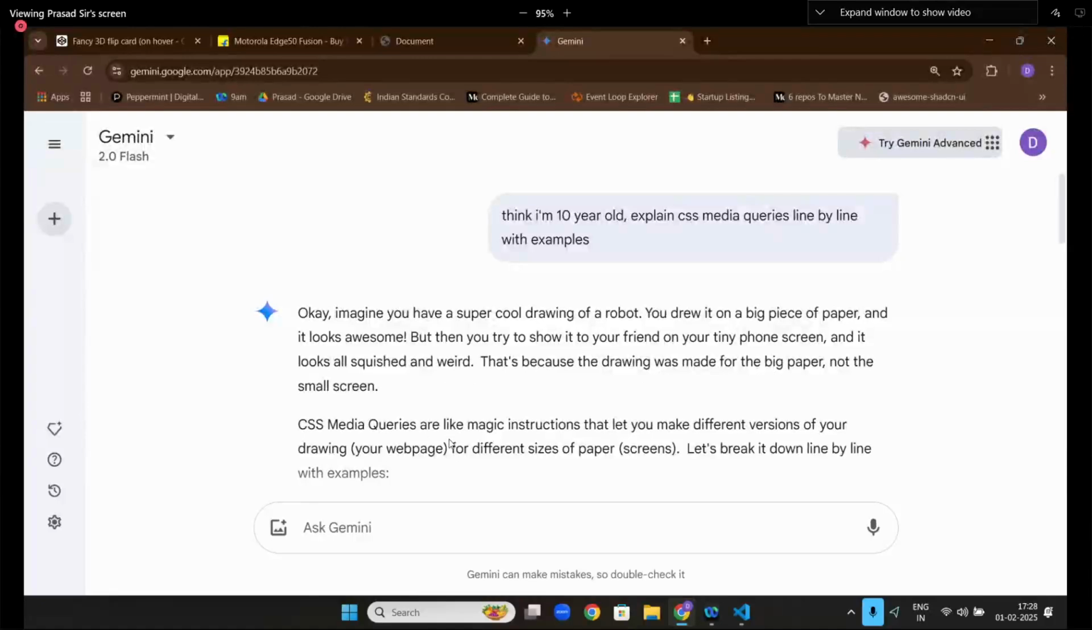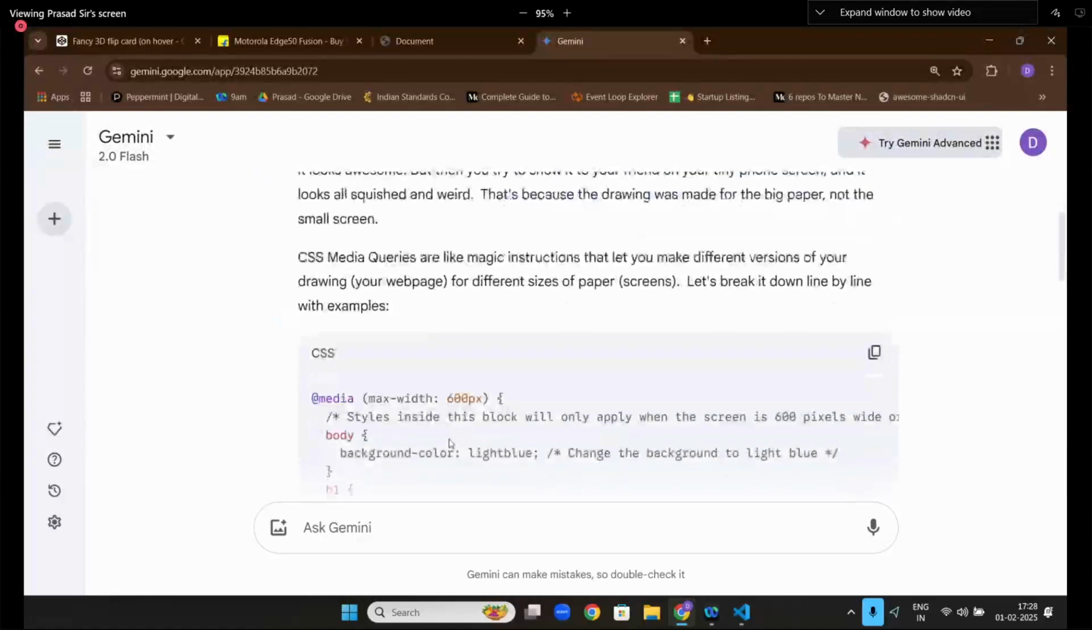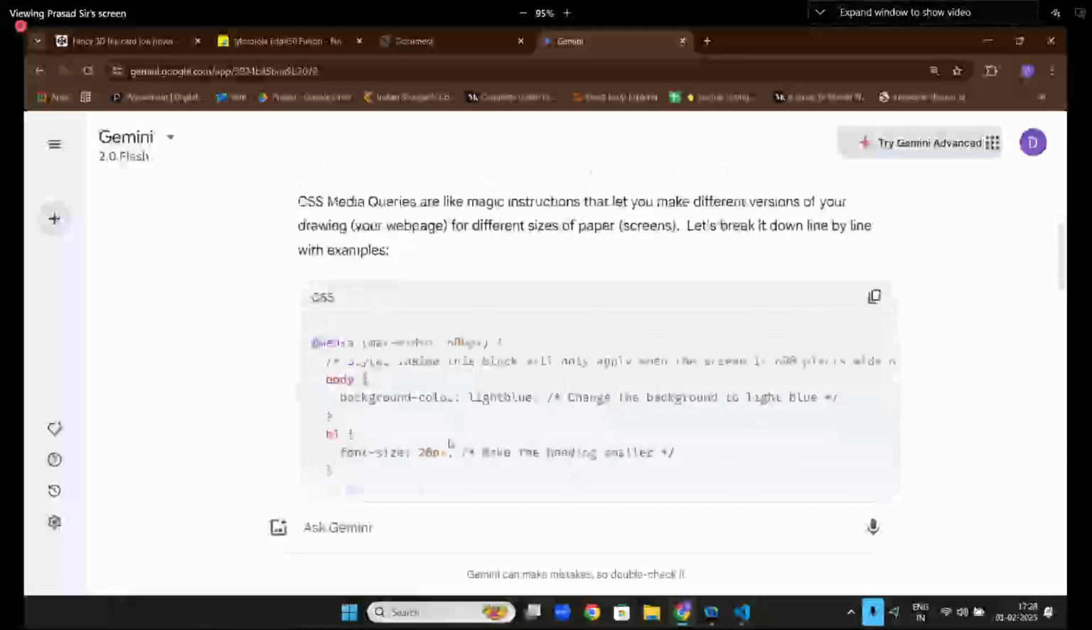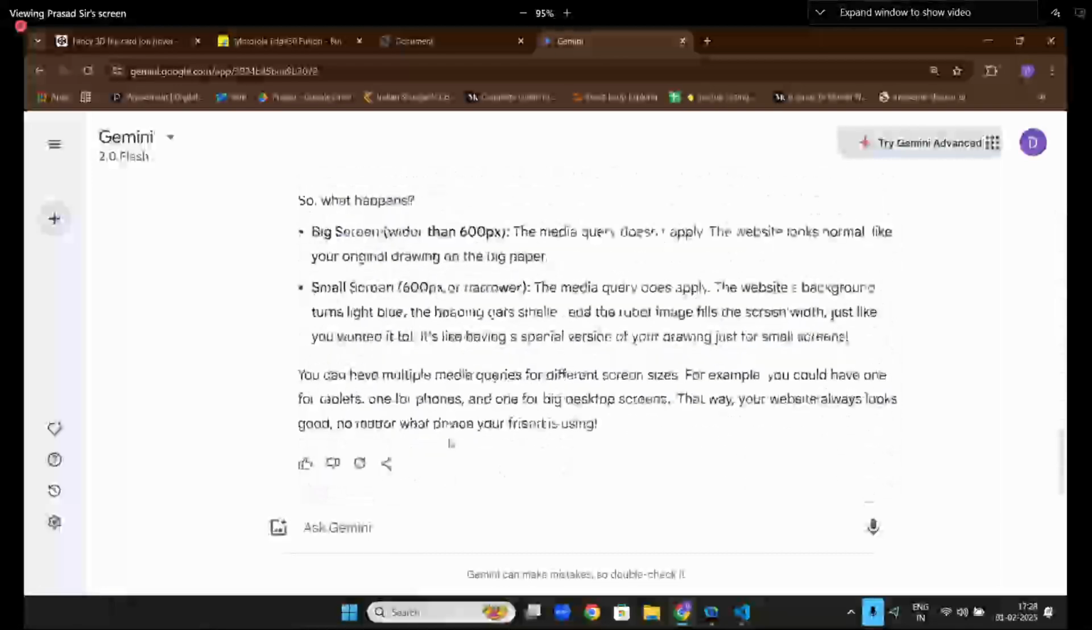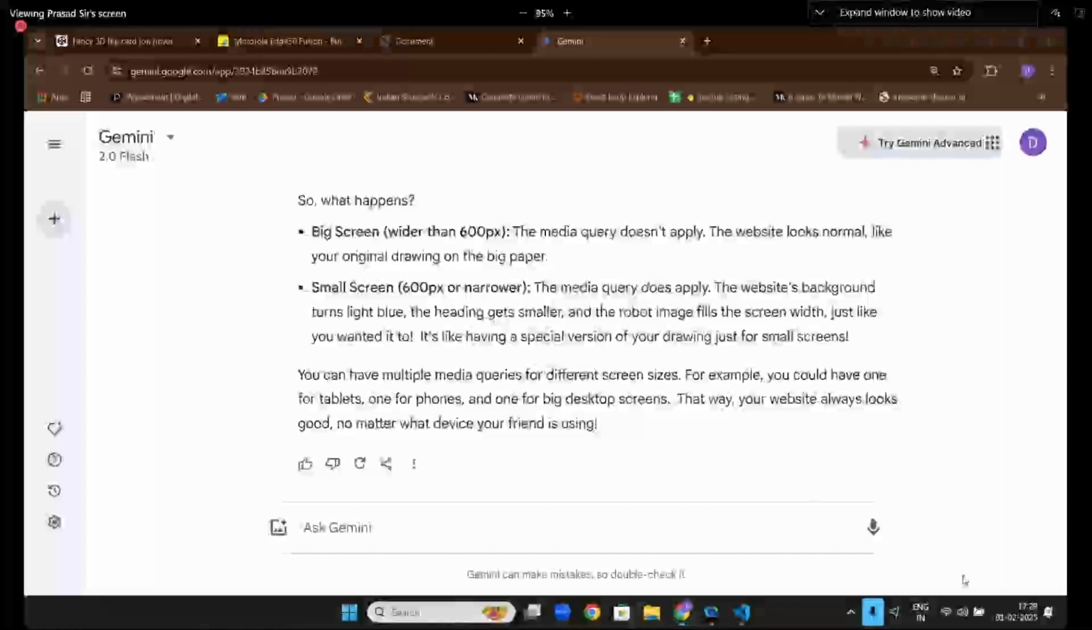So CSS media queries are like magic instructions that let you make different versions of your drawing for different screens. So they will show you now. Now it will tell you how to do that line by line. And you can ask more questions to it. It will give more answers. I'm not promoting Gemini. It's like any AI, it works the same.